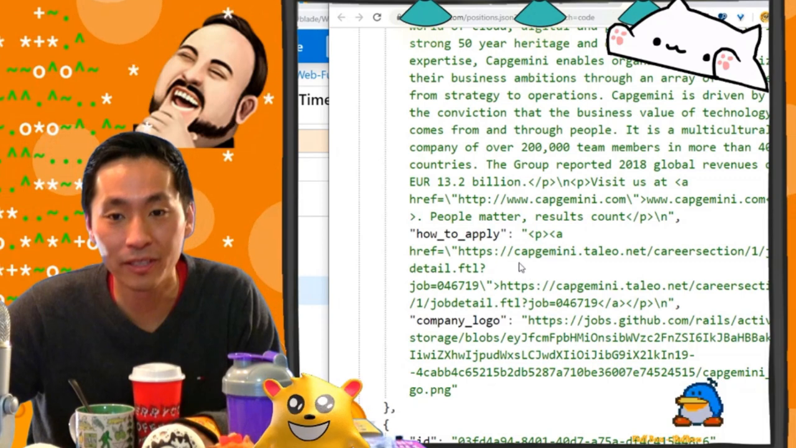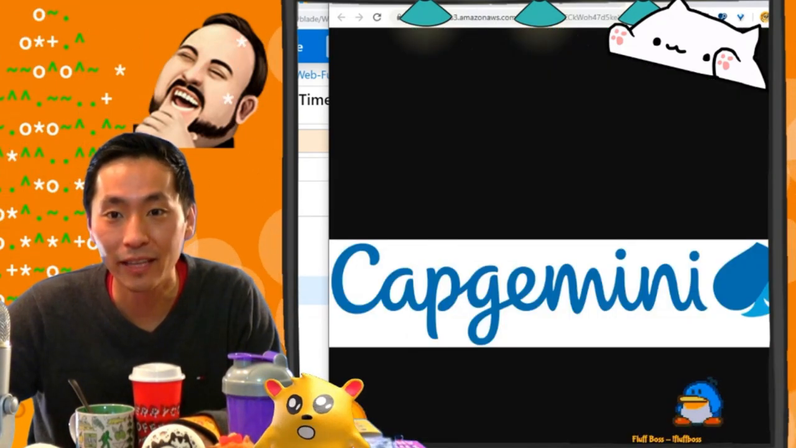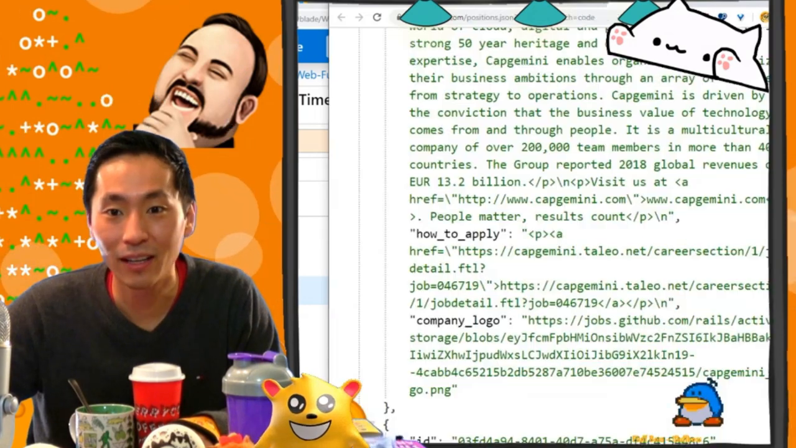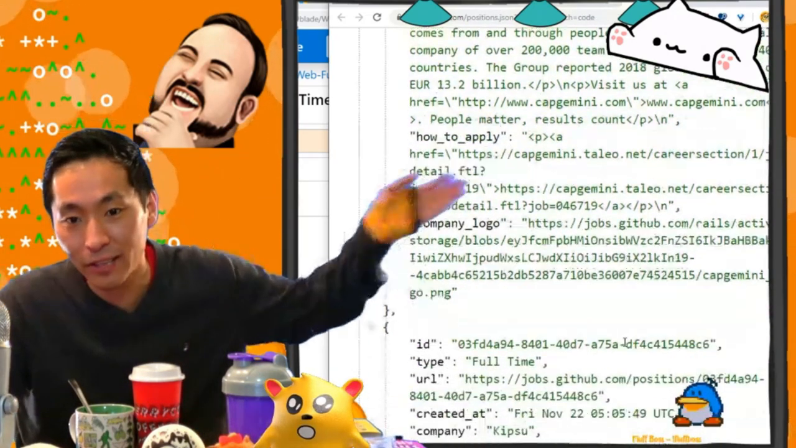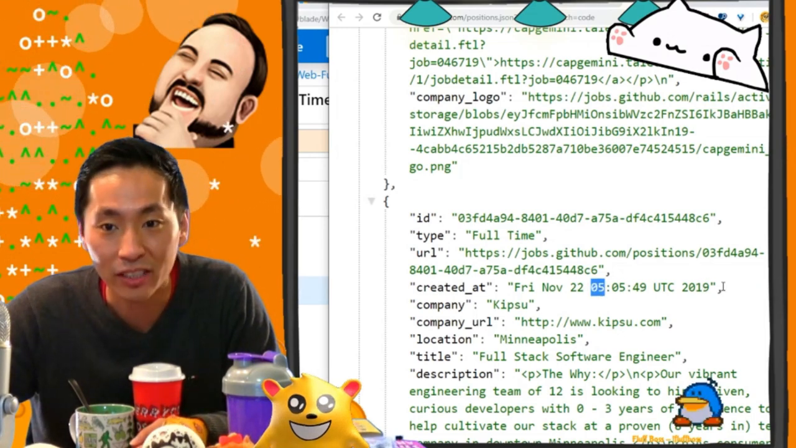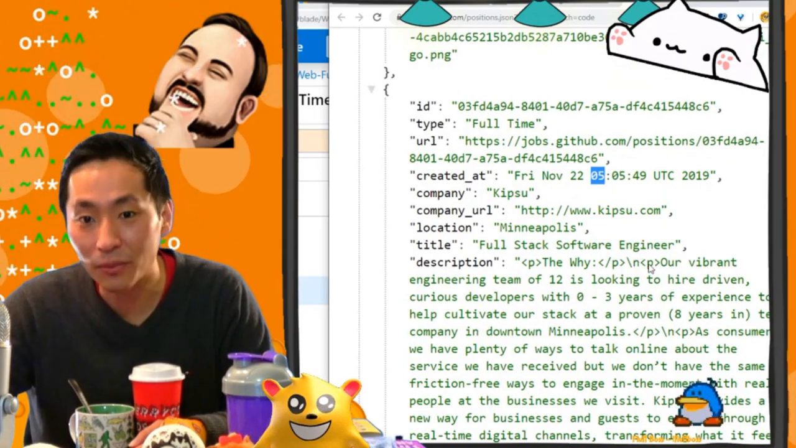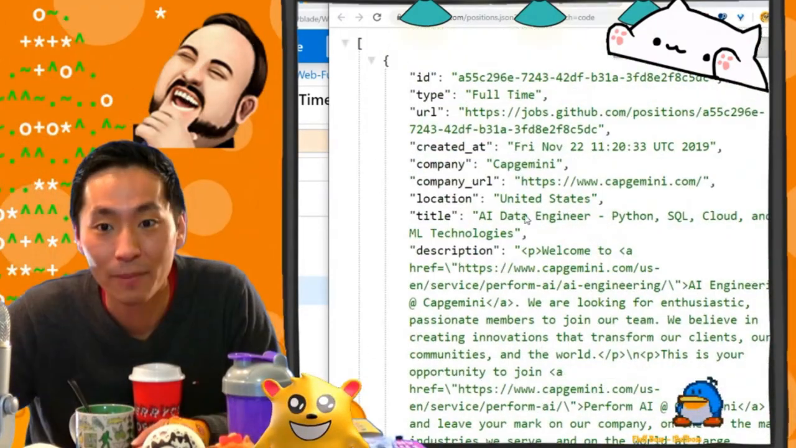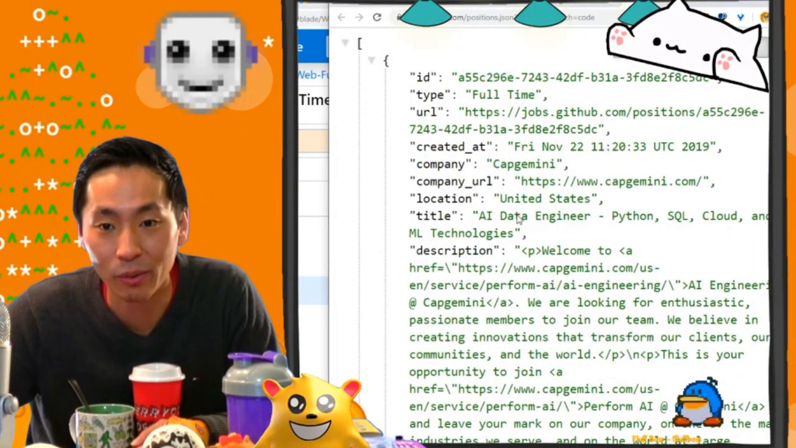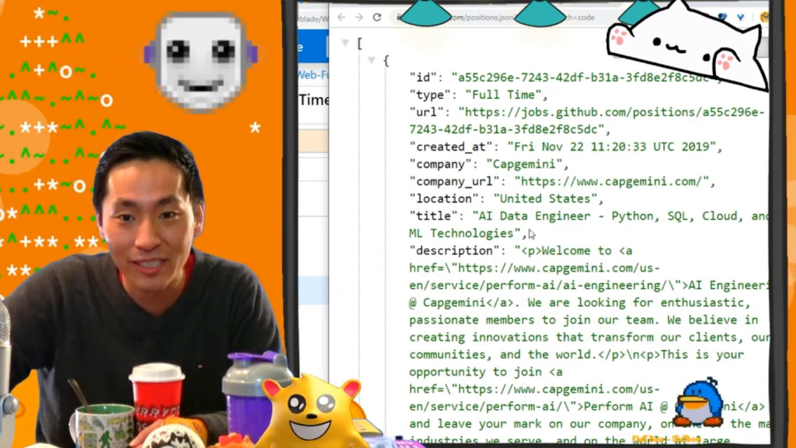Sometimes I think they have other things like email. Here's a company logo. What's the company logo look like? Capgemini. Well, that's a cool logo. I don't know what they do, but I guess we can find out. And there's other ones like Friday, November 22nd at 5 o'clock UTC. Company called Kipsu posted an opening for a full stack software engineer. Location is Minneapolis. Capgemini is in location United States. They want an AI data engineer with Python, SQL, cloud, and ML technologies experience.